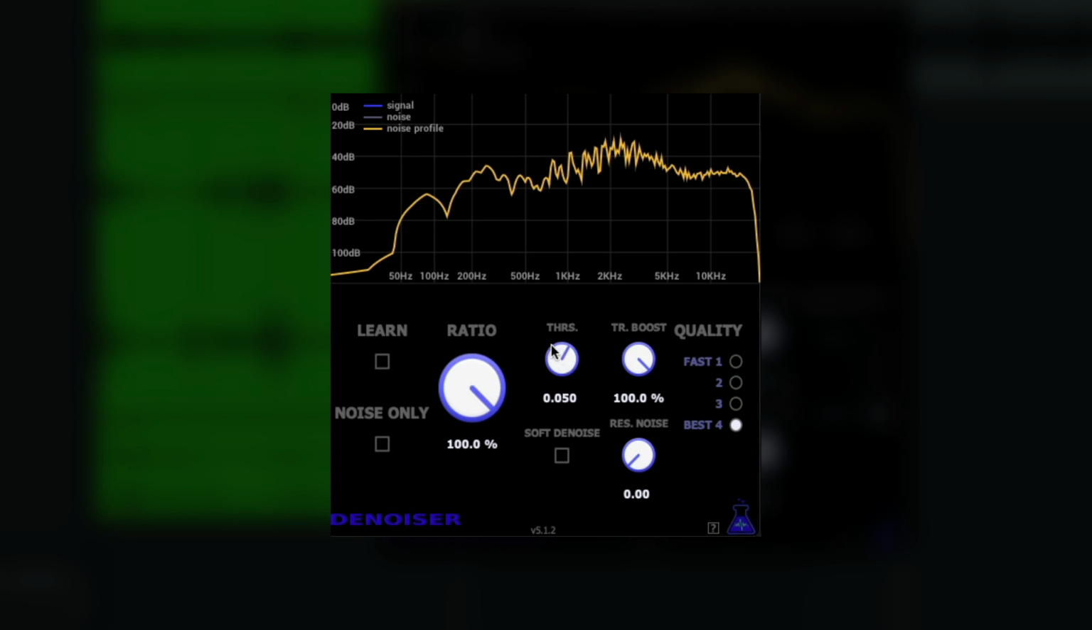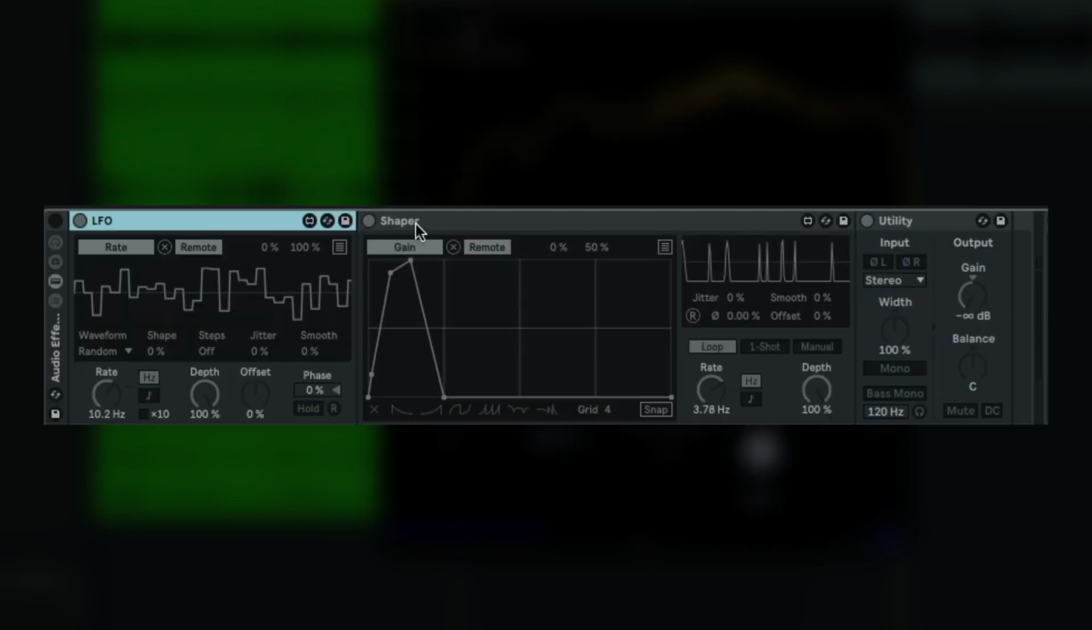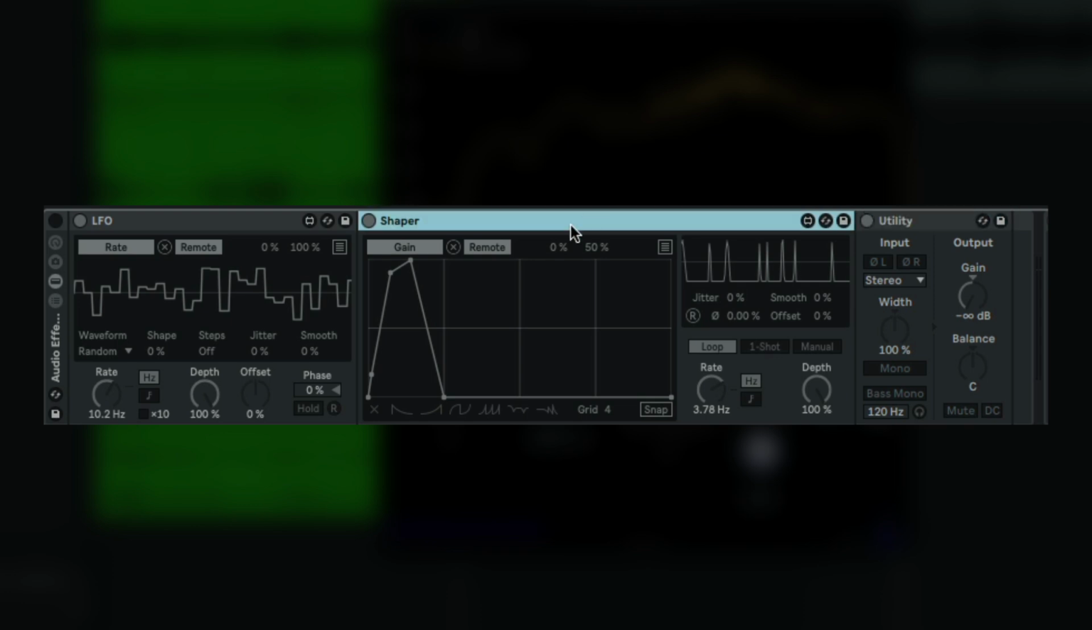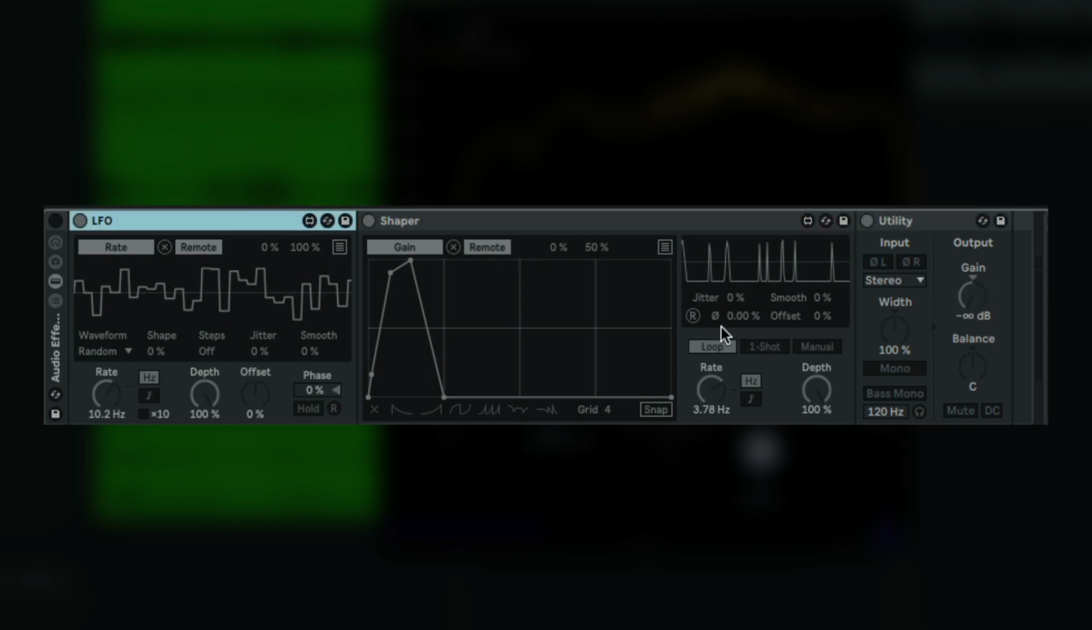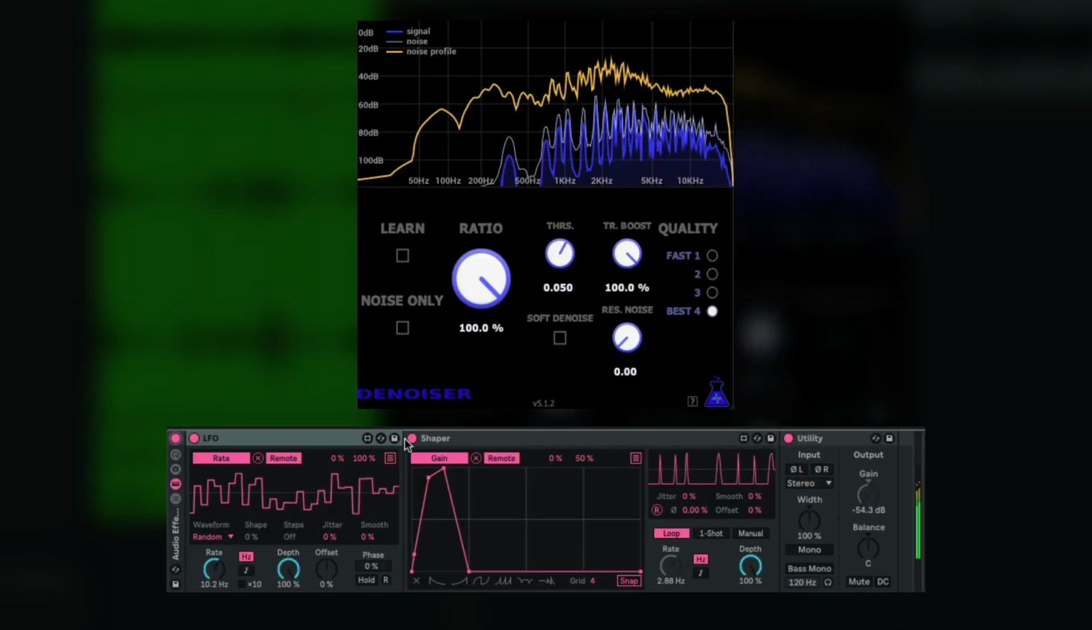So what we can do is we can artificially introduce that into the sound. Now before the denoiser, I've just set up this little rack where I have an LFO, a shaper and a utility. The shaper is affecting the utility's level and the LFO is affecting the speed of the shaper here. So let's introduce that into the signal chain.